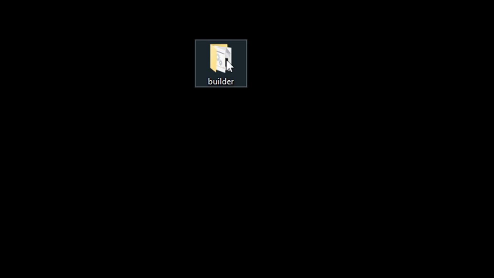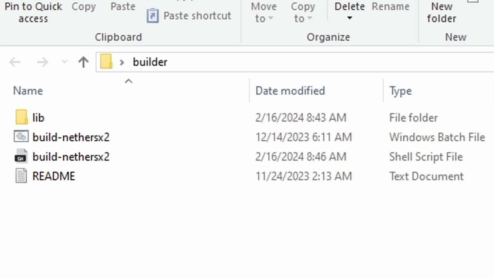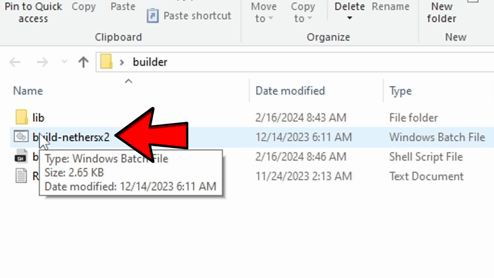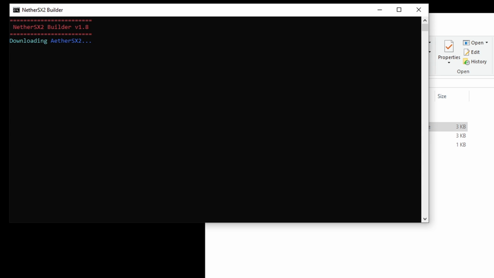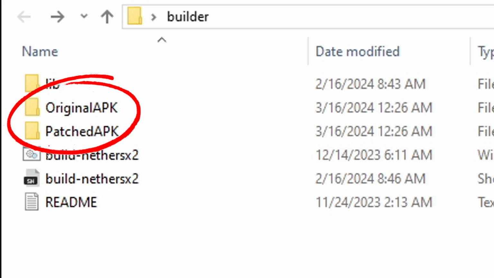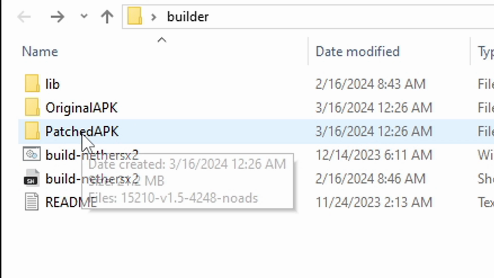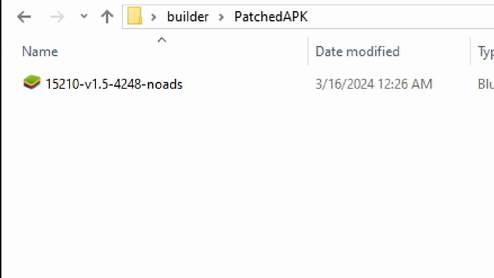Let's open this folder. Inside of this folder, you're going to see a couple of files. The file you want to click on will be this file here, which is the Windows batch file. When you click on it, it's going to start downloading. It won't take long. When it's done extracting, you're going to get two new folders, Original APK and Patch APK. Inside of both of these folders, you have APK files that you want to move over to your Android device. The file we're going to move is inside of this Patch APK folder. It's going to be this file right here.